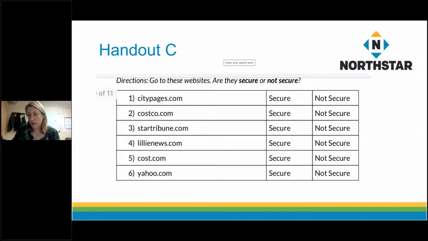I'll give you some time to do that. All right, people are saying secure. And what did you see on there that made you say it's secure? Someone saw the lock. All right. Great. And someone saw the HTTPS.